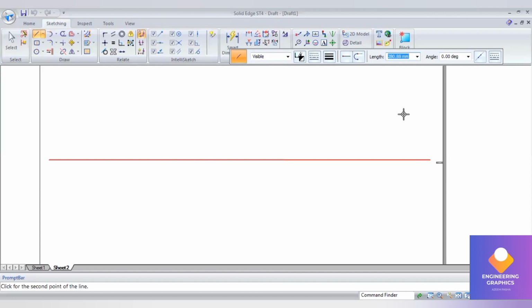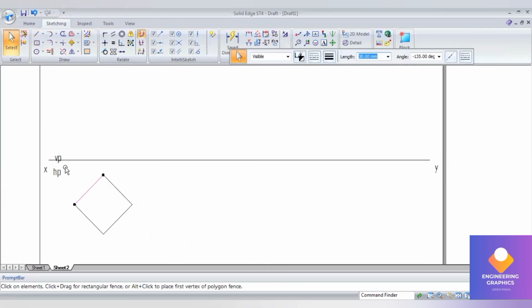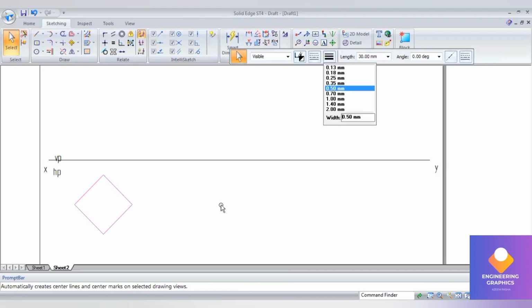Okay, first I am constructing an XY line and mentioning XY, VP, HP. Now I'll go to rectangle by center. For constructing a square, you go to rectangle by center, give width and height 30-30, angle 45 degree for the corner position. Okay, construct it and make this rectangle thick. I'll be considering a thickness of 0.50 mm.